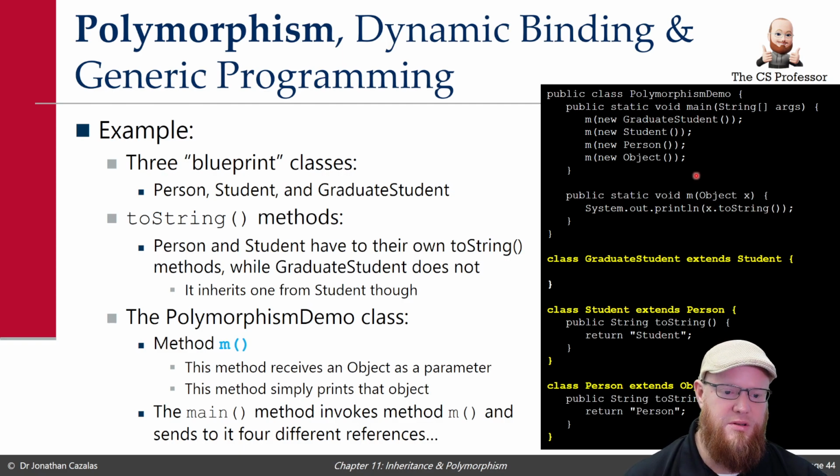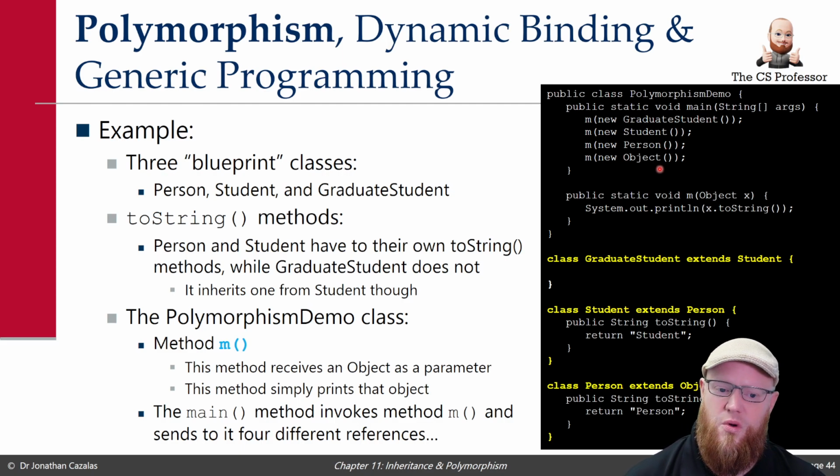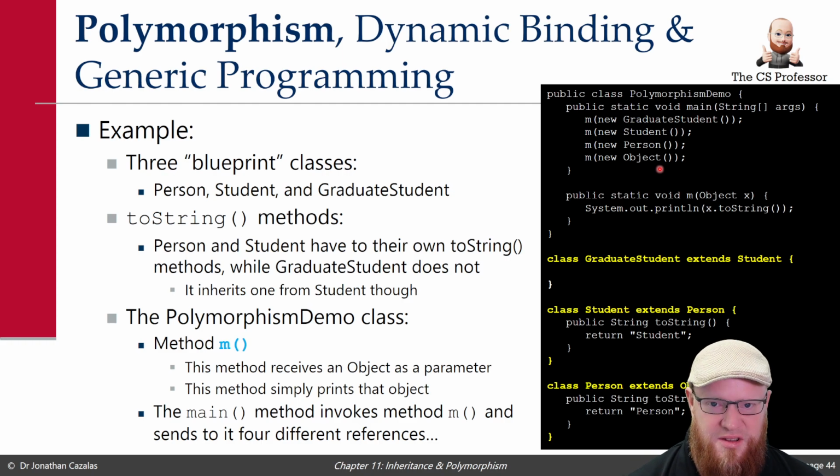That's all that happens. And then finally, when we work our way up, we see we have this main method. The main method has only 4 lines of code. Each one of them merely invokes this method M. We're calling method M, and we're sending to method M, on the first line of code, a reference to a GraduateStudent object. On the second line of code, a reference to a Student object. In the third line, a reference to a Person object. And finally, on the fourth line, a reference to an Object.